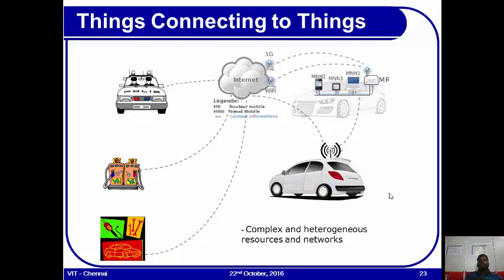Things connecting to things. So we have a car that gets to know about the petrol status and gives you the linkage with respect to nearby petrol stations or fuel stations.